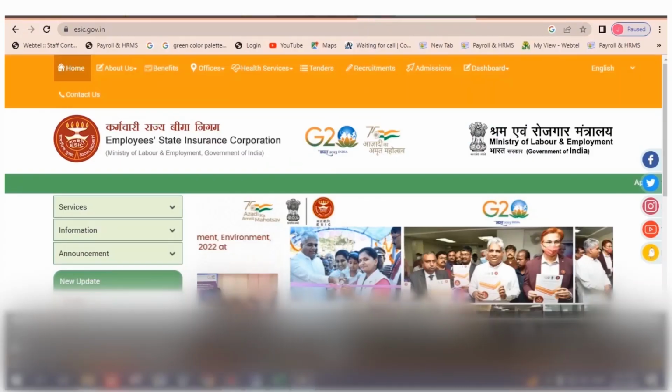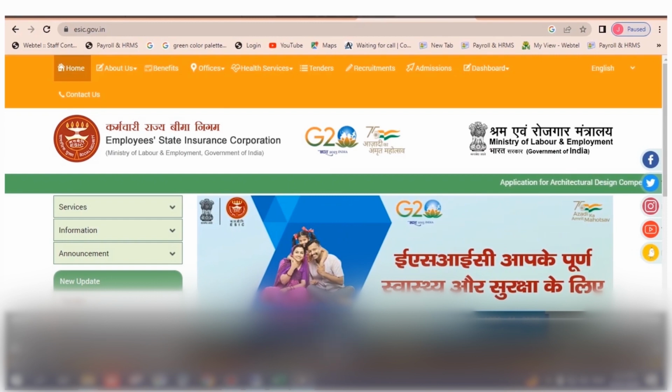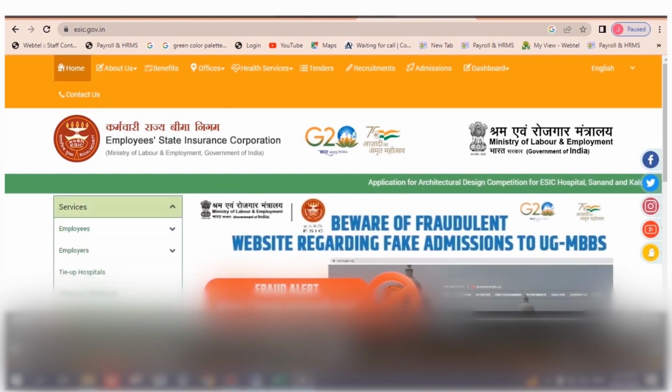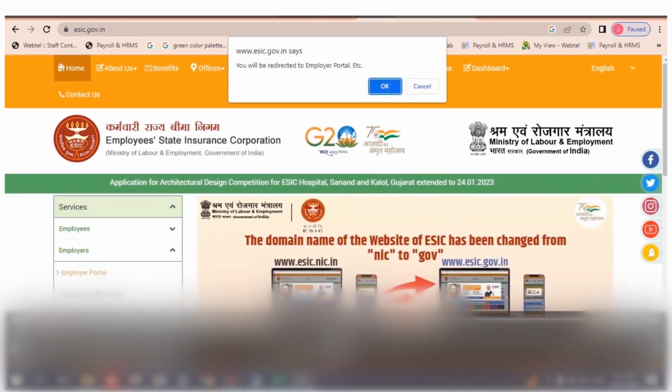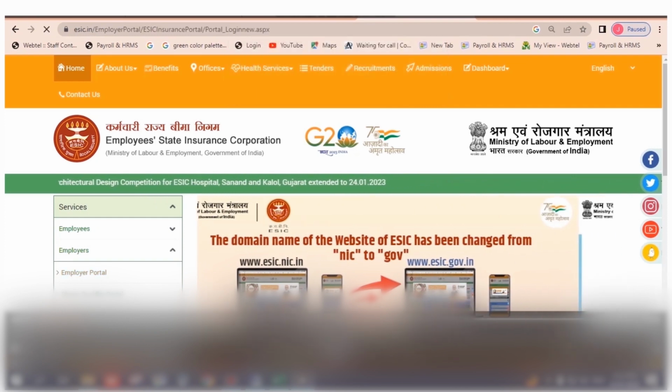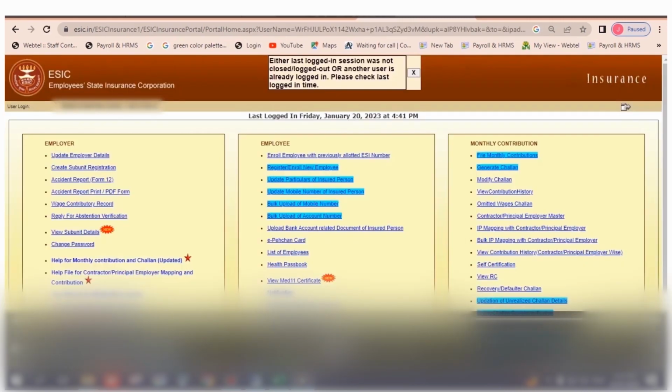So this is the ESIC portal, wherein we would have to submit the ESIC return. To access the ESIC portal, we would have to go to Services, then Employers and Employer Portal. This page is going to navigate us to another website wherein we would have to access the user portal, entering our username and password. Once we have logged in to the portal, there are different options available. Because we are going to upload the file, we would have to go through the File Monthly Contribution button in the Monthly Contribution section.